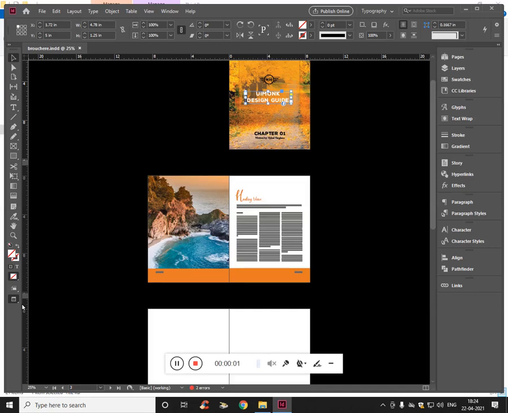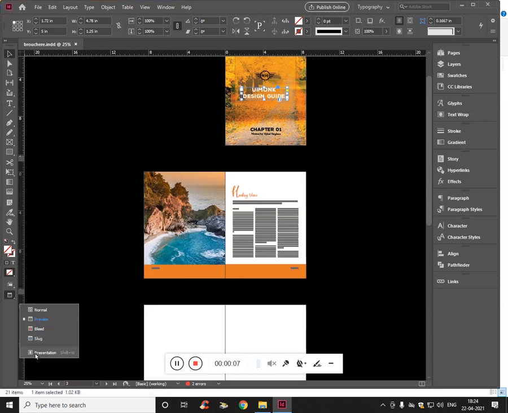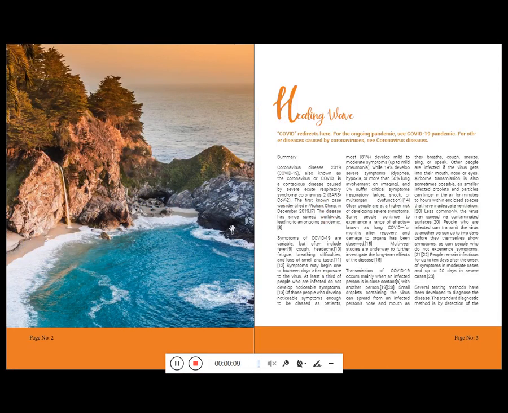In this video I would like to show you how to create this brochure type using InDesign. Let me show you how it looks. So this is the front page, the cover page, or you can see this is the first page. You can see what we have added. We have added the page number here.